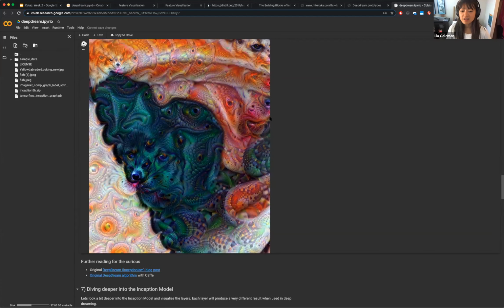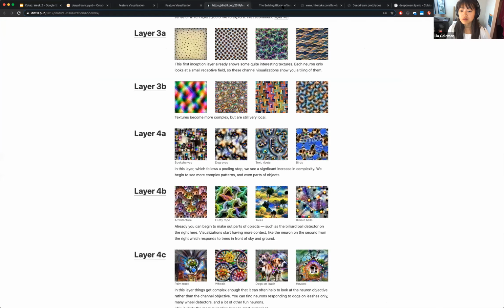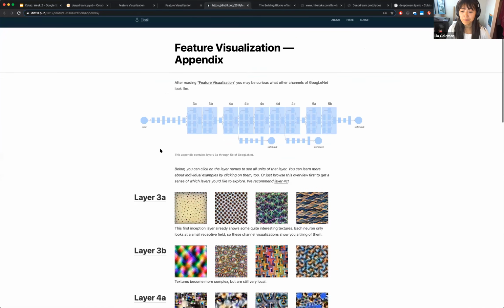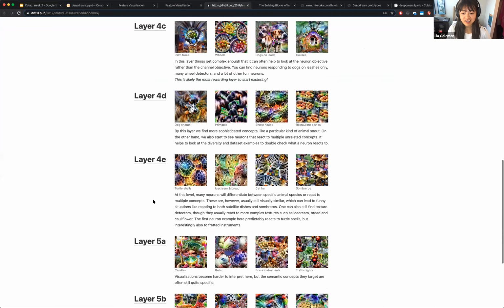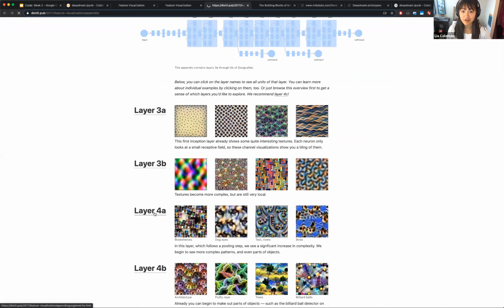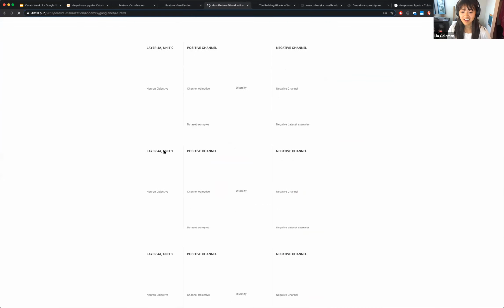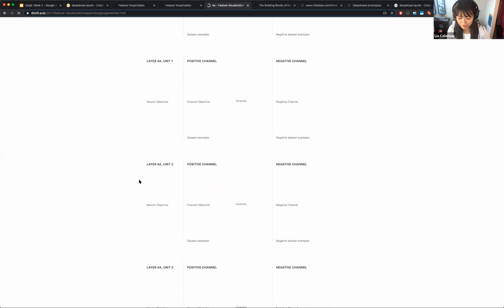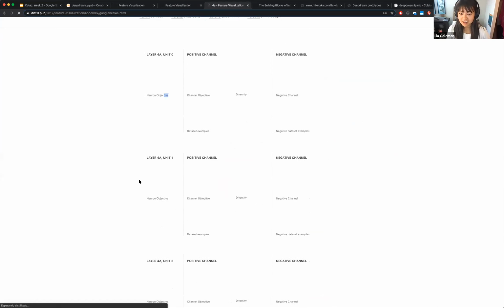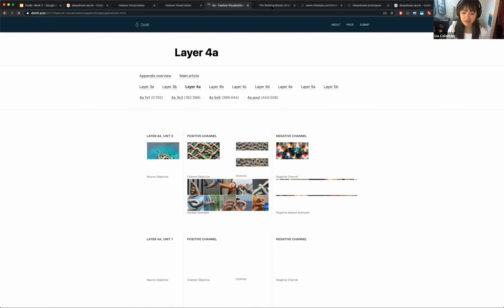I think that is pretty much it for this notebook. There's this page which breaks down each of the individual layers of the Inception model. You can click through, like 4A, and it includes a lot of information on this. Unit 1, unit 2. This might be the thing that you were talking about. They show all the different examples for each layer and each unit within that layer. The page is loading, so yeah.